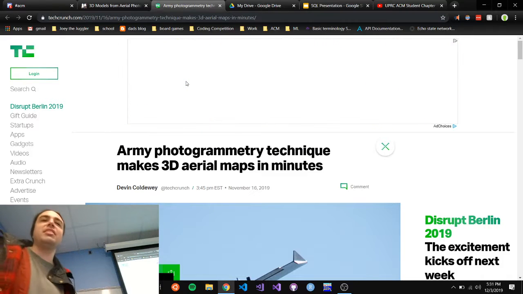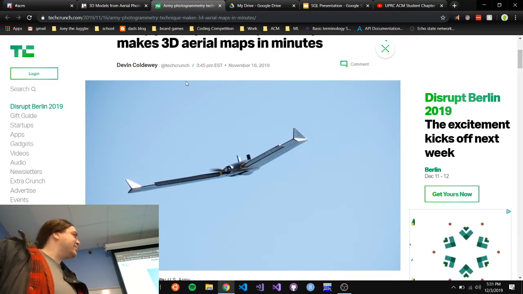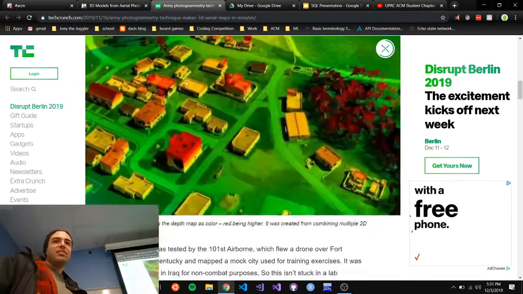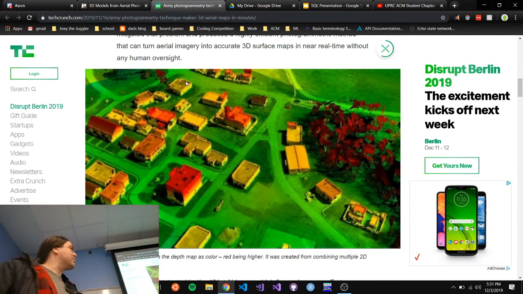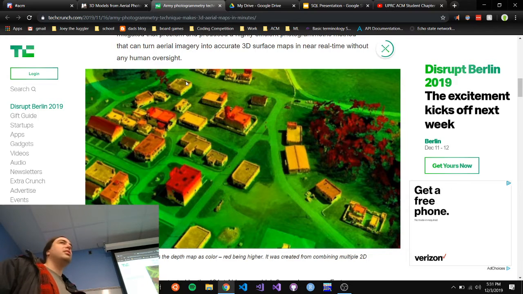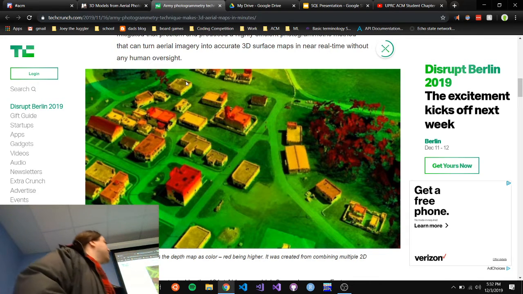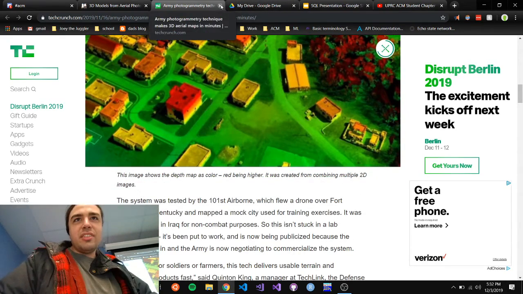Army photography technique makes 3D aerial maps in minutes. Using, I guess that's a drone, looks like. And this is what it makes. It does that just from the aerial photos. Not totally sure, but it looks like it's got a color key for the elevation. Yeah, that looks really nice. That's pretty nifty, if I do say so myself.